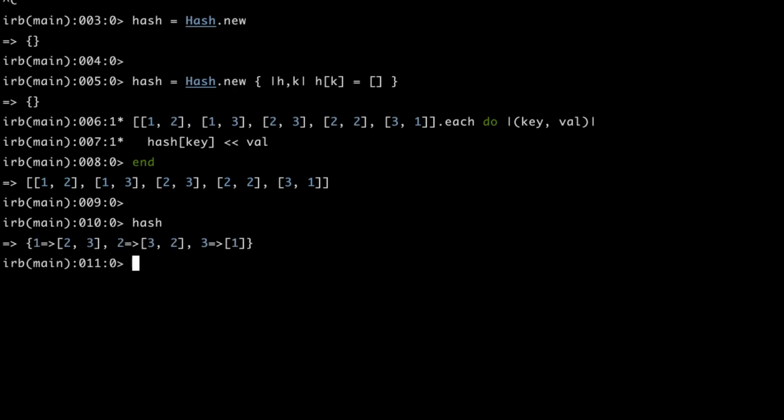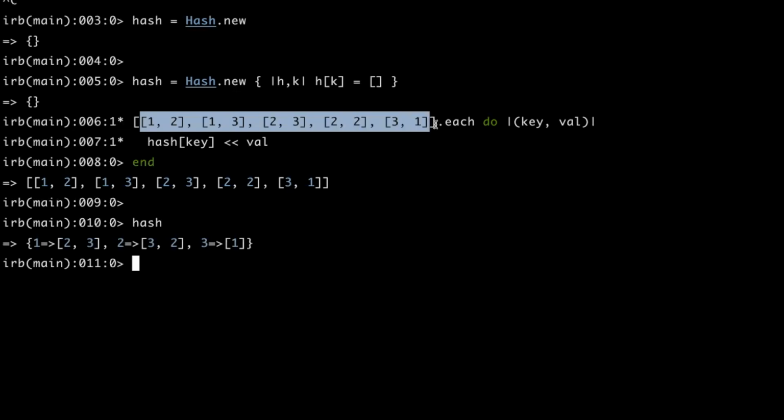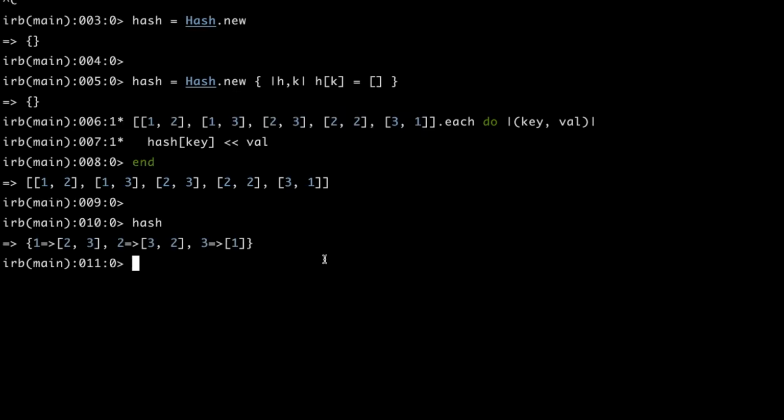So our order ID 1 has the product IDs 2 and 3, order ID 2 has the product IDs 3 and 2, and order ID 3 has a product ID of 1. So we can confirm from our input that it's the valid answer.